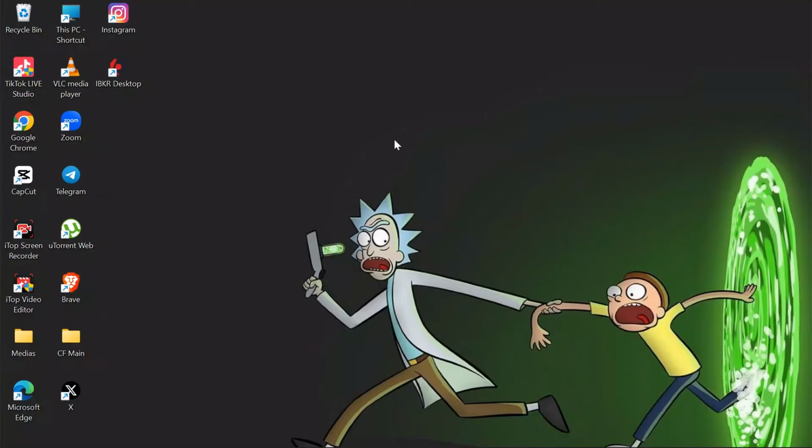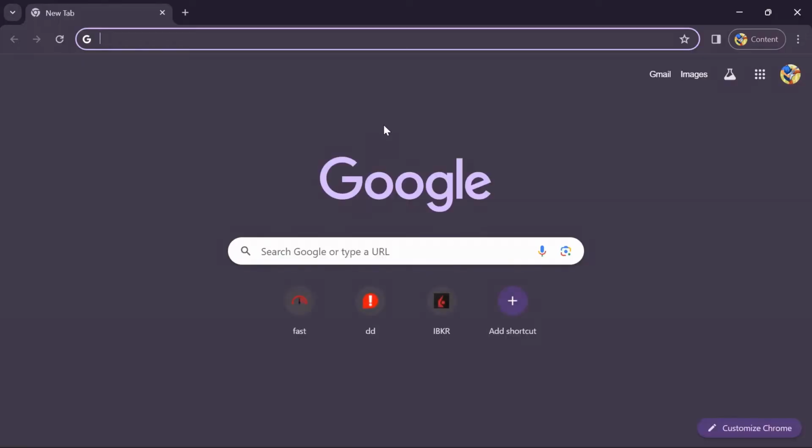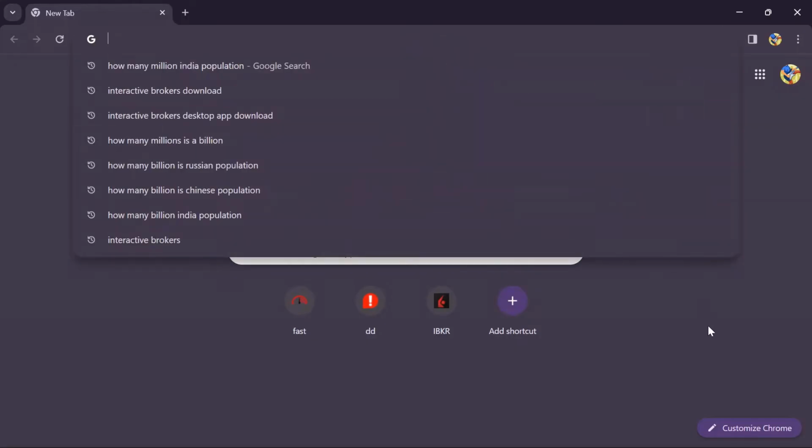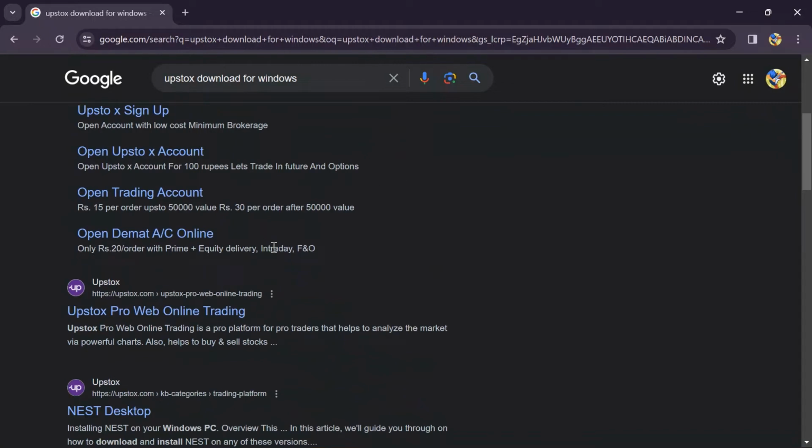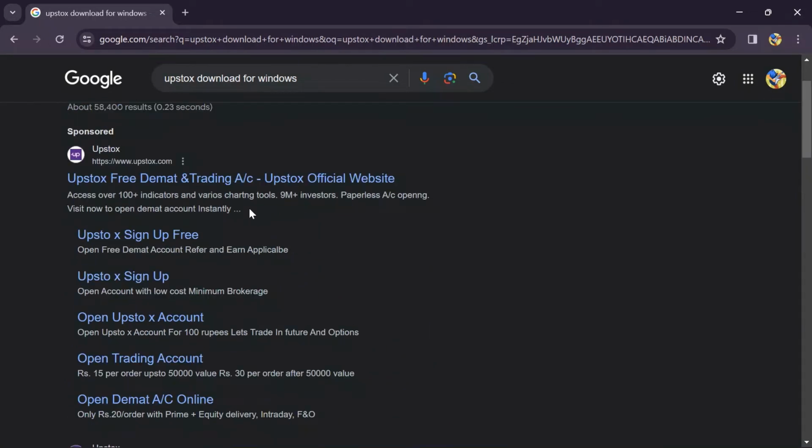To know, can we download Upstox into our PC, just simply open Google Chrome browser or any of the browser that you use. And after that, just simply search for Upstox download for Windows. And after searching that, so many search results will come up. But there is no download link for Windows.